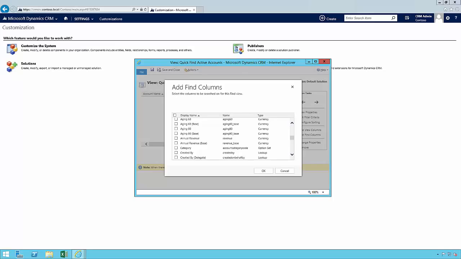The other thing to keep in mind too is that for each column that you mark as a find column, to keep that performance as good as possible, CRM will automatically add an index in SQL for that column. So there's a little bit of extra storage overhead for each column that you mark as searchable.